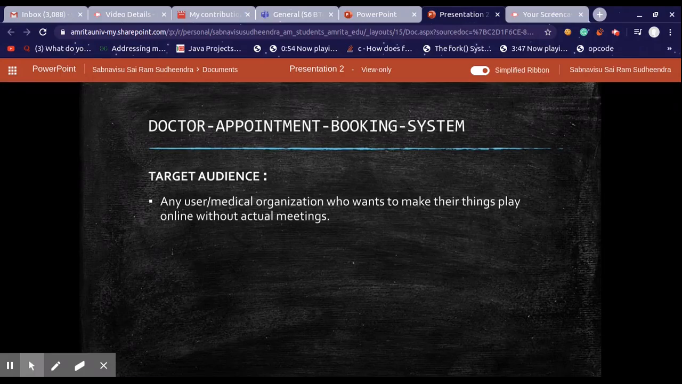Target audience for this application: any user or medical organization who wants to make their appointments online without an actual meeting. Now let's see the demo and code walkthrough of this application.